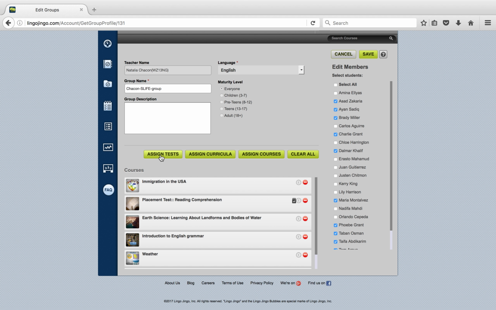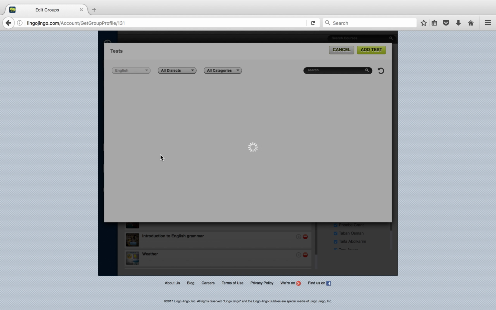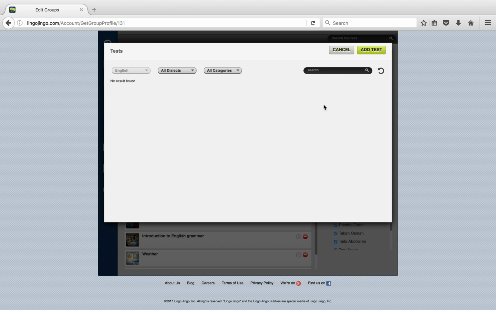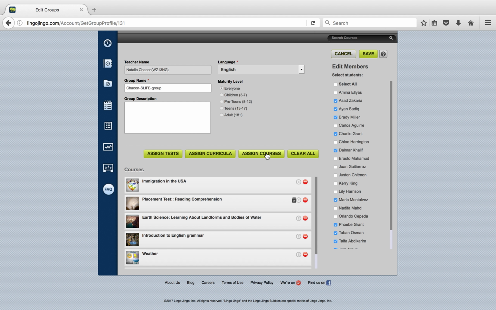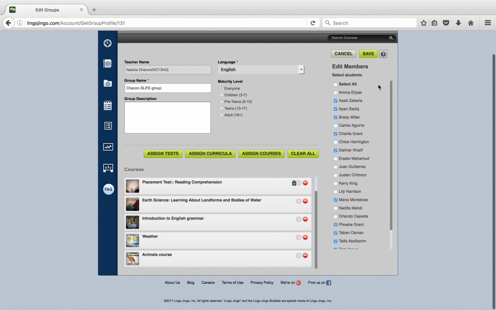Then we also have assigned tests. Now, you have the ability within Lingo Jingo to create tests that can be assigned to your students, if you'd like to use that as a way to gauge progress within a particular topic. So this is how a teacher is going to perform some student management as well as content distribution. They'll be distributing content to, in this case, groups of their students.